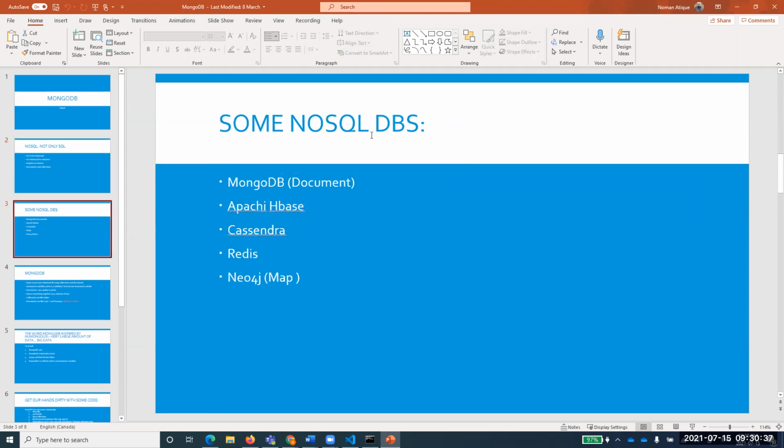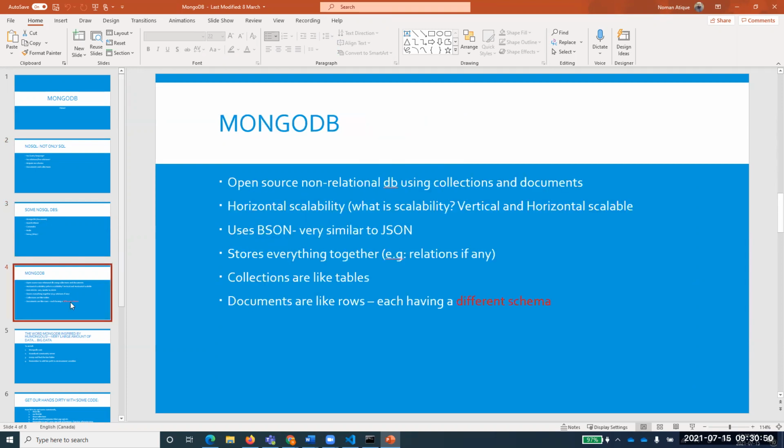So now, some NoSQL databases. There are certain NoSQL databases that we use in our daily life. One of them is MongoDB, Apache HBase, Cassandra, Redis, and Neo4j for the maps and all those things. MongoDB is an open source non-relational NoSQL database using collections and documents.